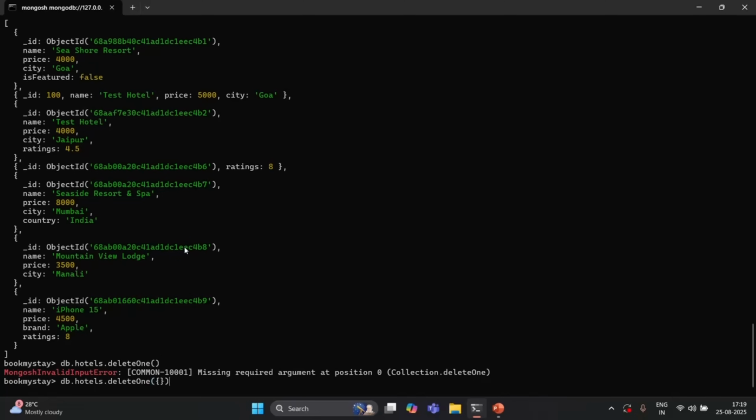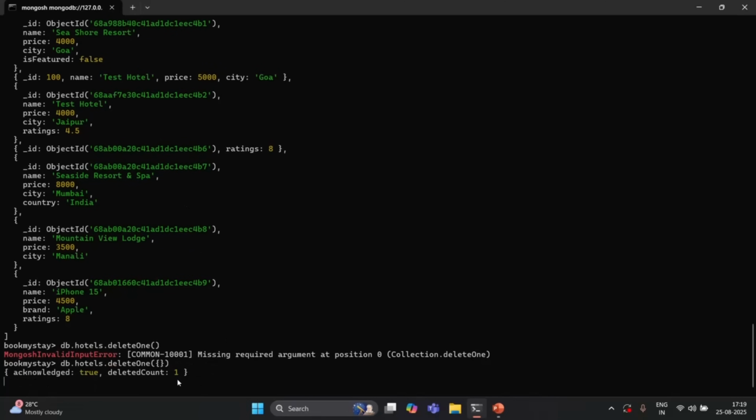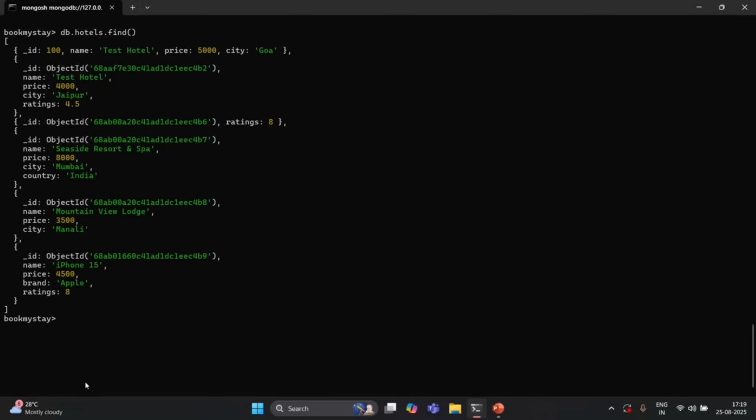Let's run this query now. And remember that the first document in the hotels collection is this Seashore Resort Hotel. So if I run this query, you will see that acknowledged is true and deletedCount is 1. Let me clear the shell and query the hotels collection again. And you will see that the Seashore Hotel has been deleted. So when we call the deleteOne method and pass an empty filter query, an empty document, it deletes the first document from the collection.